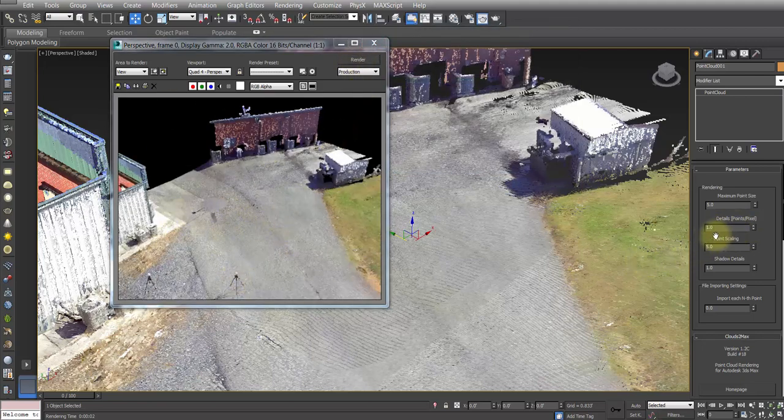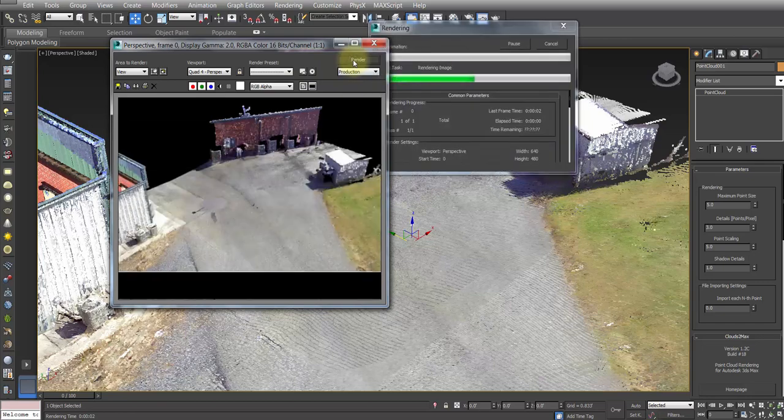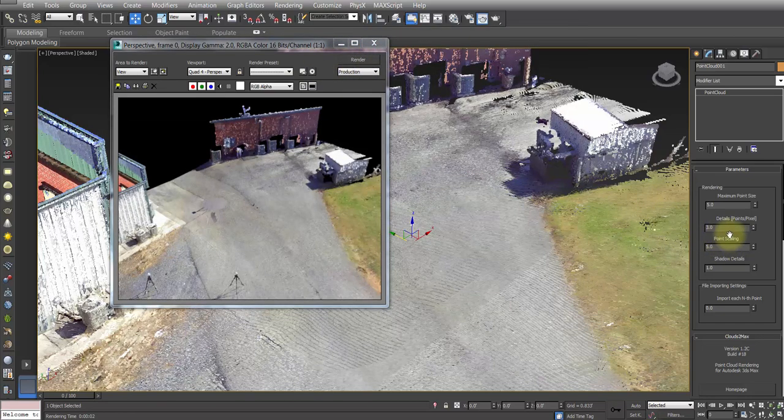If we increase the points per pixel detail, say we increase this to 3 and render again, you'll notice a significant jump in the render time as you get higher here, but you'll also notice a significant improvement in the render itself as far as the quality. So these settings are quite good. I would recommend using these as you are working with your scans.